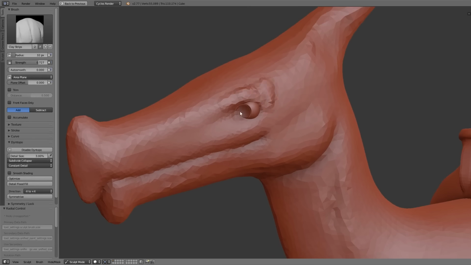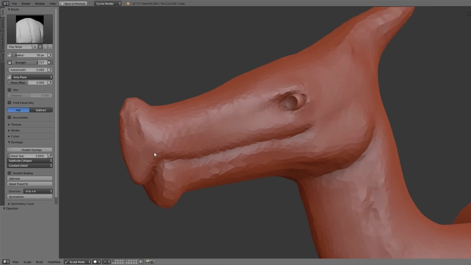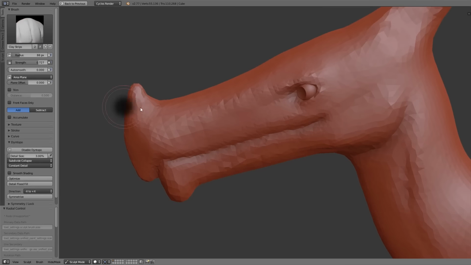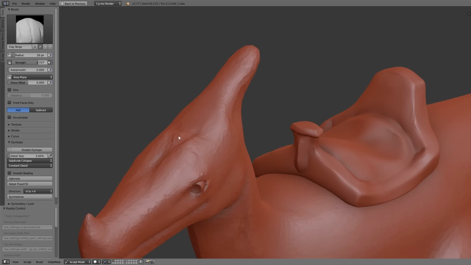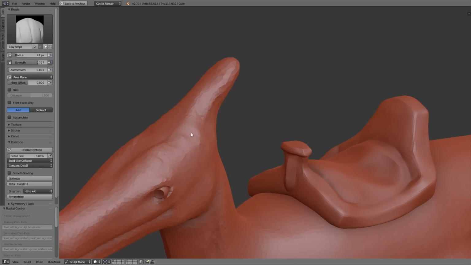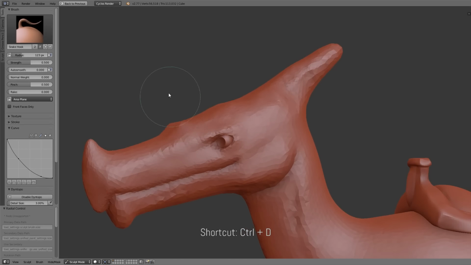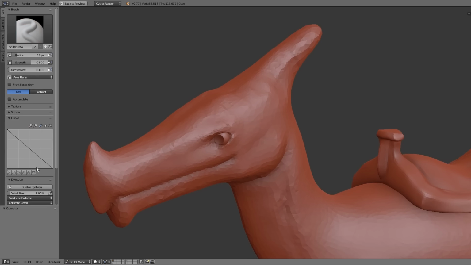The saddle I sculpted after sculpting the basic details of the creature, because now we can sculpt the finer details around the saddle. One important thing, when you leave the sculpt mode and turn back to it, you always have to enable dynamic topology again. You can do it by simply pressing Ctrl D. So now we want to take care of the crustacean scales and the important details on the surface, and for that the curve settings can be very useful.